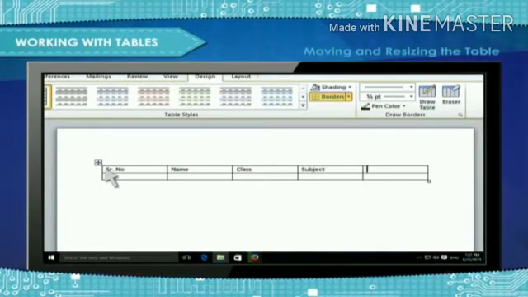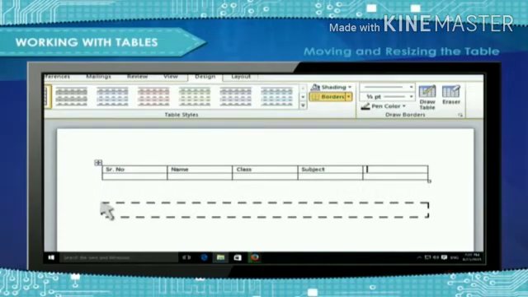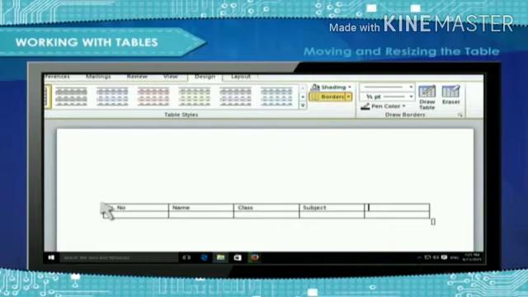Moving and resizing the table. To move the table within the document, click and drag the Table Move handle at the top left corner of the table. To resize the table, click and drag the Table Resize handle at the bottom right corner of the table.